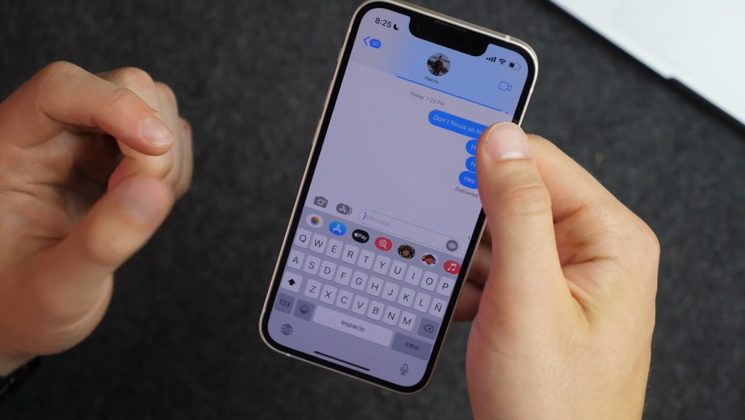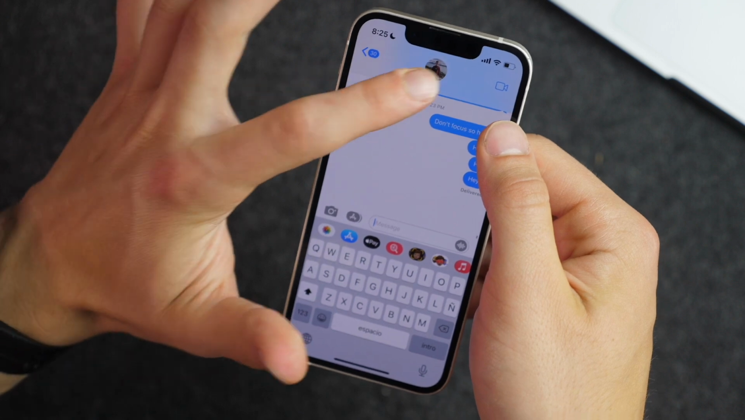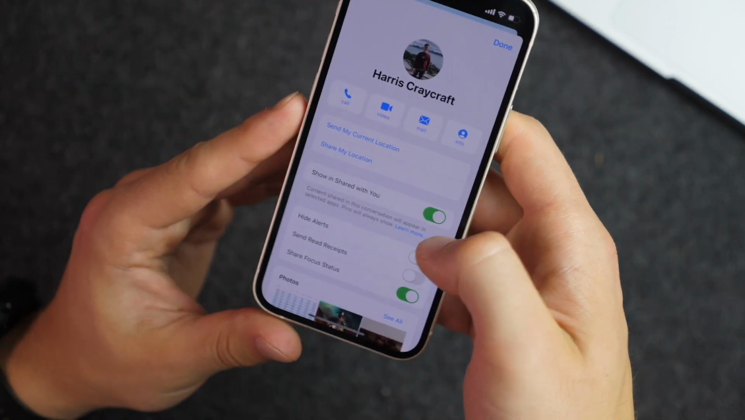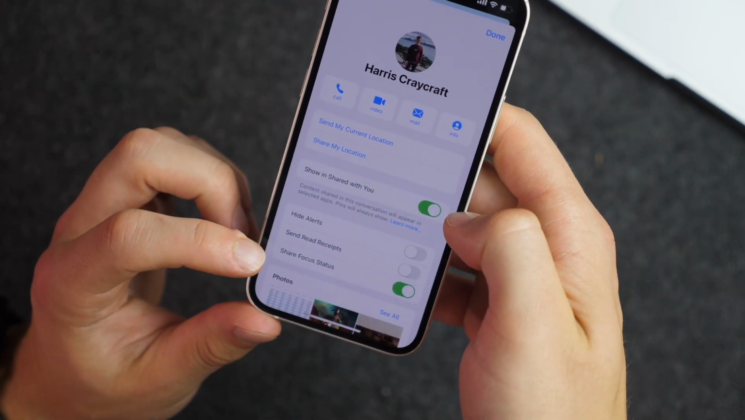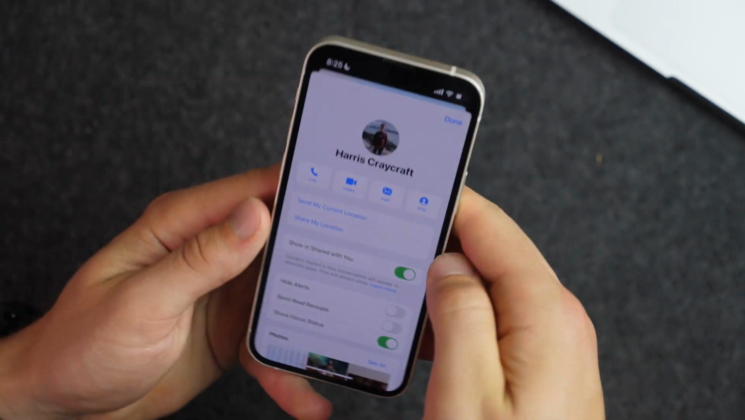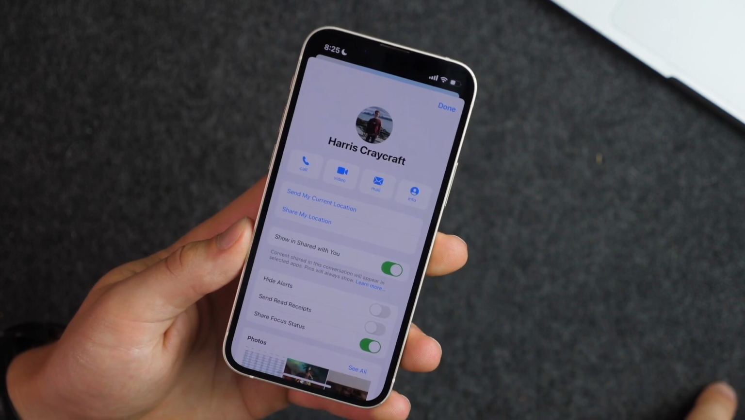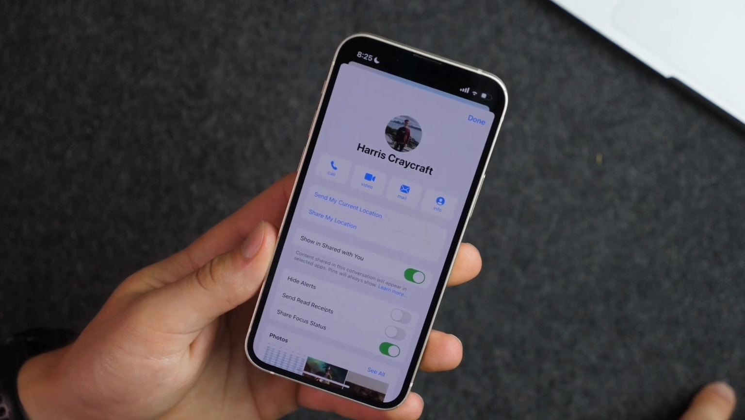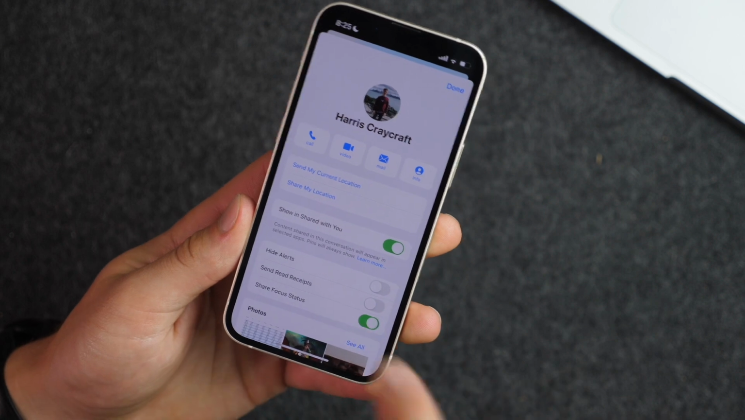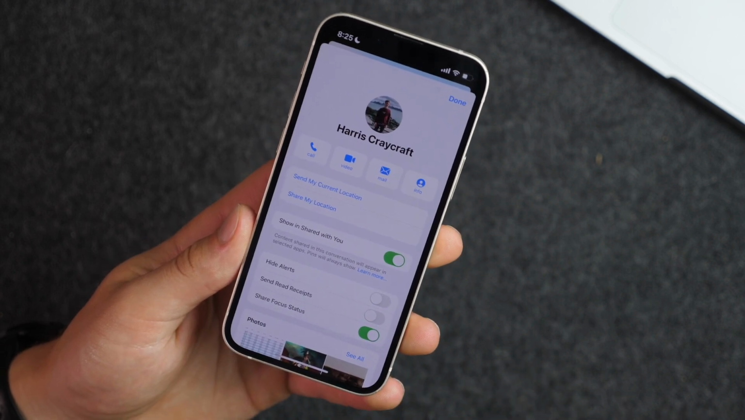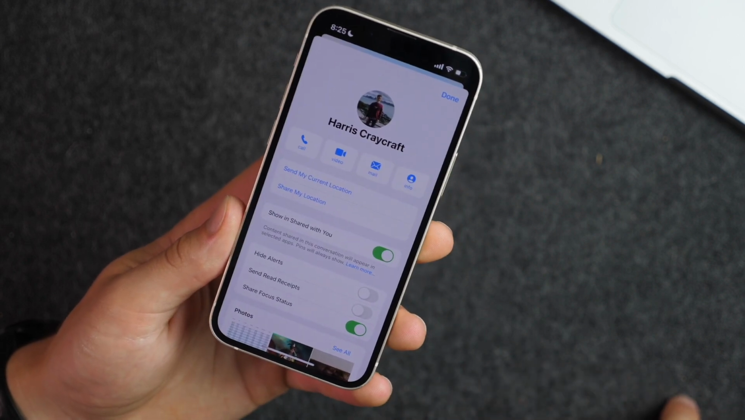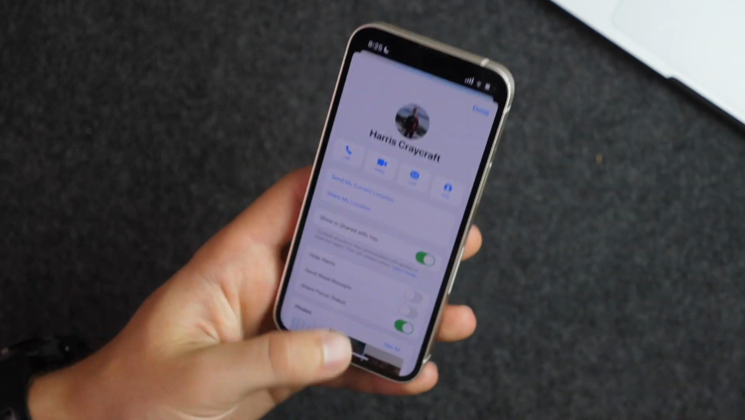Secondly, if you go into an individual contact in messages and you click the options, you can change whether or not you share focus status with that person specifically. So say somebody kind of abuses the share focus status and they're always trying to alert you regardless of your status, you can turn that off for that specific person and they will no longer see that you are in Do Not Disturb. So that is Do Not Disturb and focus on the iPhone.